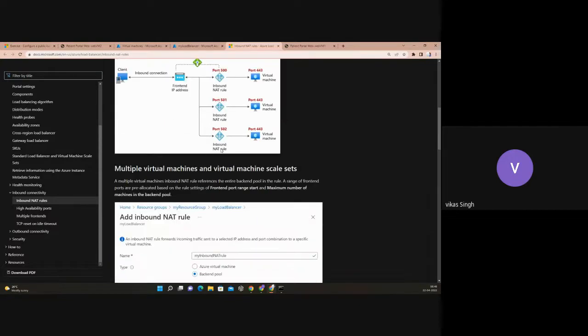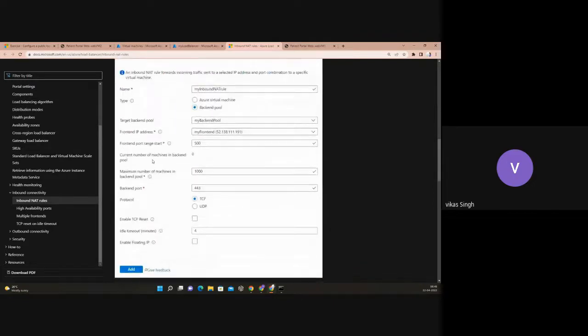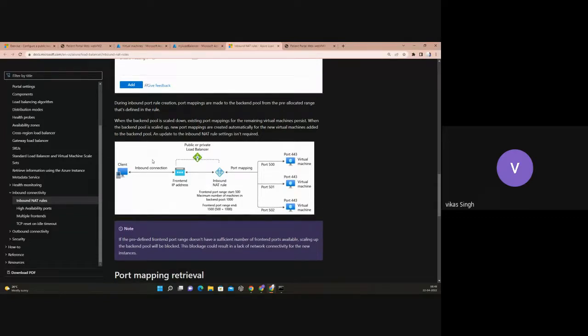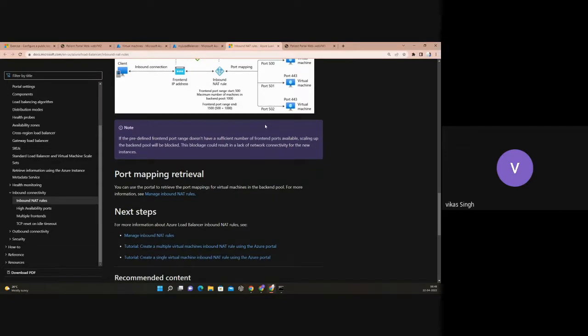We'll create it and see how this works. This will work mostly when you have multiple virtual machines in the backend, and those virtual machines are working on different ports. In that case you can use an inbound NAT rule. It's the same scenario where we see msn.com slash en slash India or slash US, right? US will be sent to a separate virtual machine, India will be sent to a separate virtual machine. That's basically what the NAT rule is.